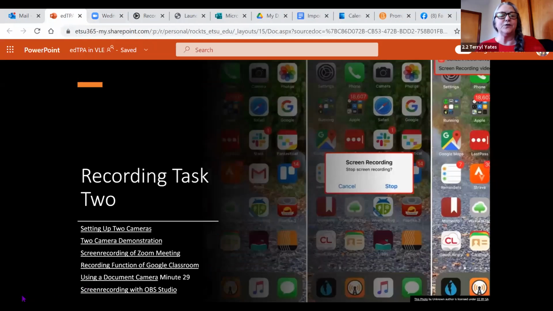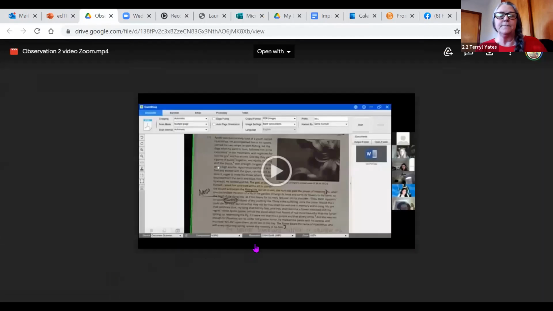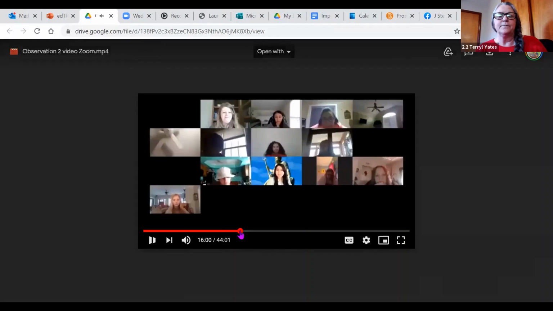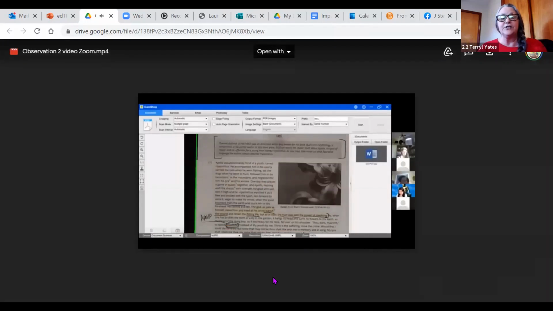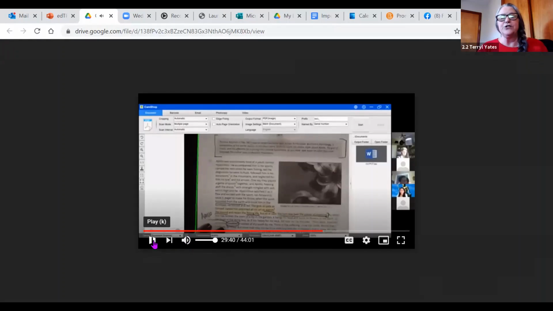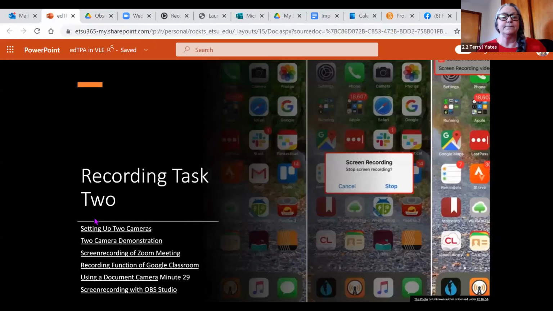So that's using the screen recording with Google Classroom, and this is using a document camera. Let's see. All right, so what she's done is that she's plugged her document camera into this, and it's worked with Zoom. So that's pretty awesome. And then here's someone who's used OBS Studio.